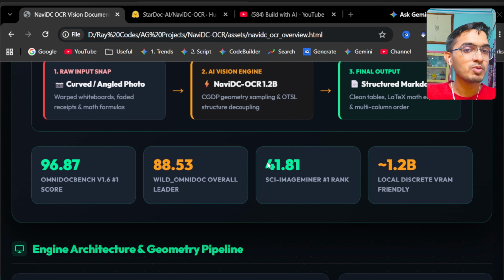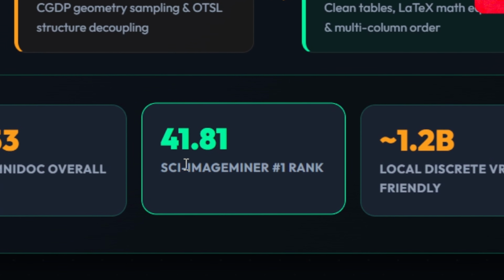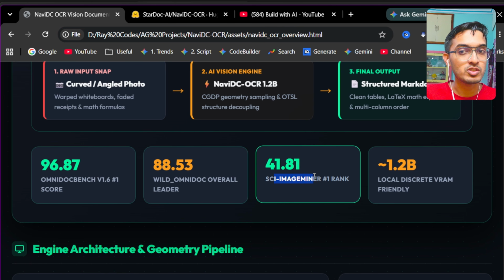And for academic papers as well, it is ranking number 1, with a 41.81 score in the SciImage Miner rank, so it can handle graphs and charts in scientific papers much better than the earlier models. So if you are a researcher, you can reliably extract all the information from a published journal.